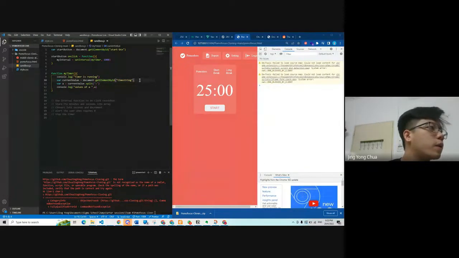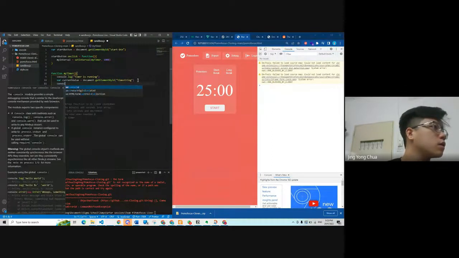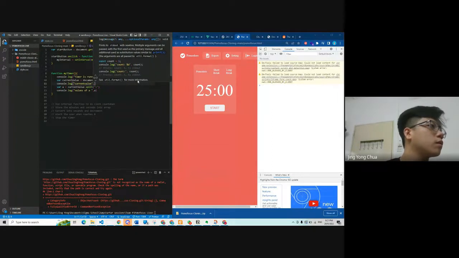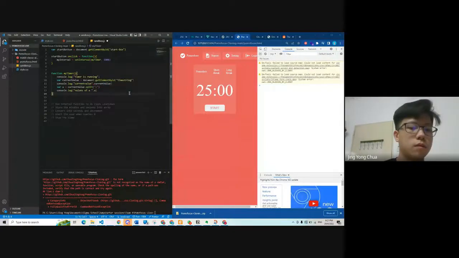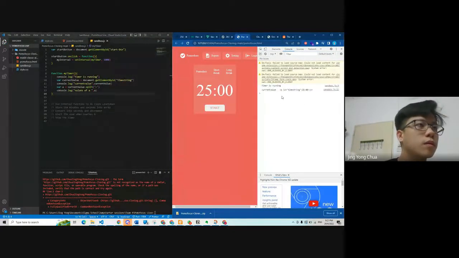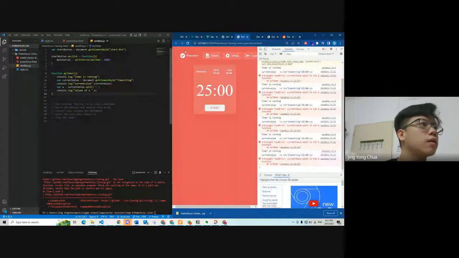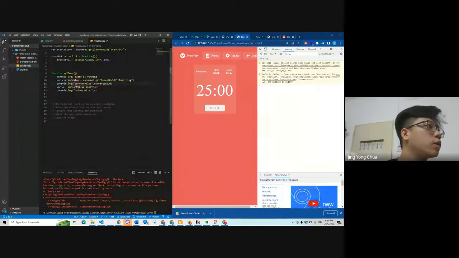The problem is, I think we need to check what the value is here first. What value are we getting actually? Okay, so it's actually getting us this entire thing, right? And we are not interested in the whole thing. We just want the value 25. If you want to just get the value 25, what we need to do is type here inner HTML.